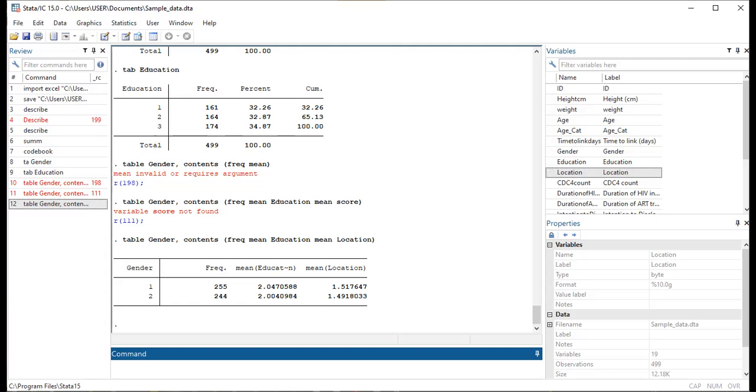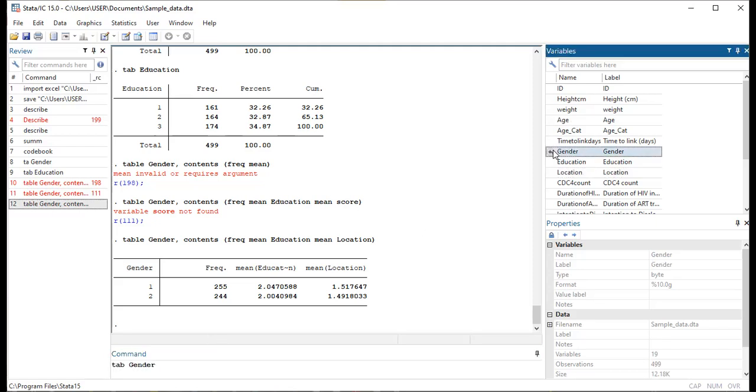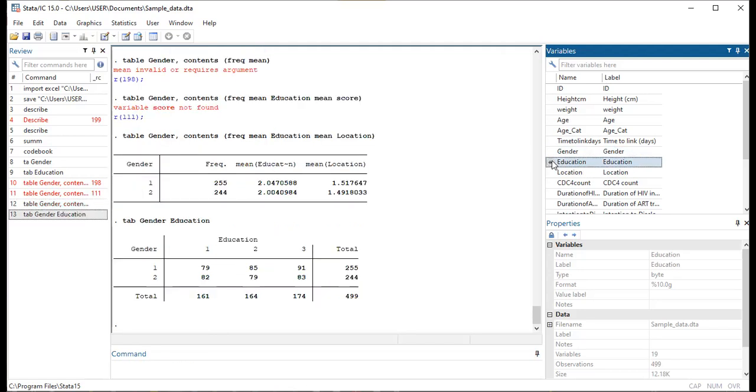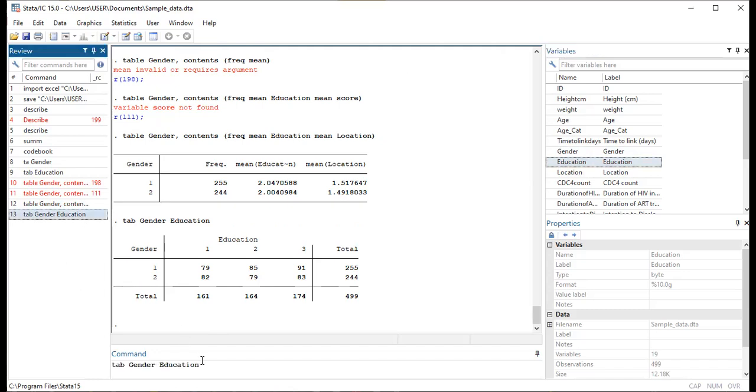All right. In doing a crosstab, you tab the first variable and the second variable you want to crosstab. Let's say, for example, we want to crosstab gender and education. Then I'm going to say tab. Then I'm going to bring in the first one, then the second one. Then I'm going to press enter. So we are crosstabbing gender by education. So this, of course, becomes a 2x3 table because we have 2 levels of gender and 3 levels of education.